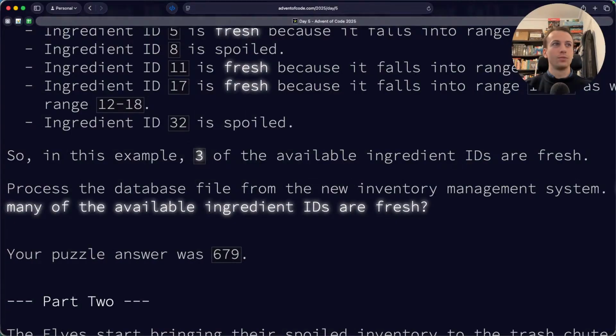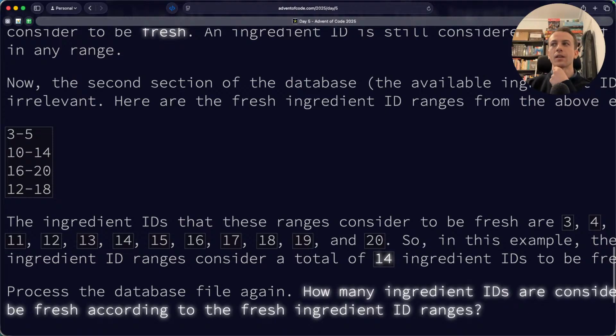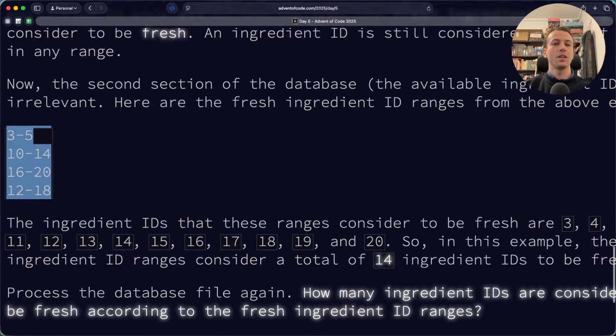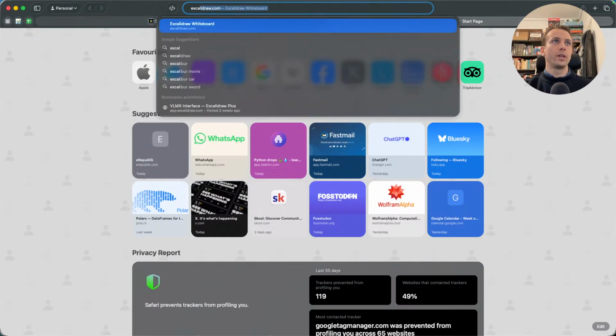So what's part 2? Part 2 cares about naturally the same input, but we don't even care about the IDs this time. We only care about the ranges, and we're supposed to find the total number of integers that fall within any of those ranges. So instead of checking if specific IDs fit in the ranges, we need to figure out how many numbers fit in those ranges. So let me draw a quick diagram.